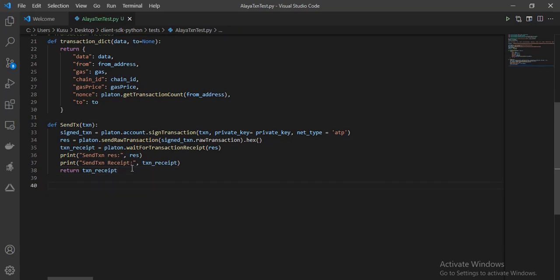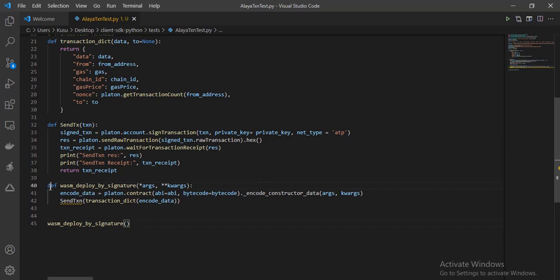So the next step, we are also going to declare another method. I will just go ahead and quickly paste that in. So we have a function, we have WebAssembly deploy. This should be TXN transaction. Yes, WebAssembly deploy by signature, passing in as a key value pair. And so inside of the method, we have our encode data, making use of the Platon.contract.